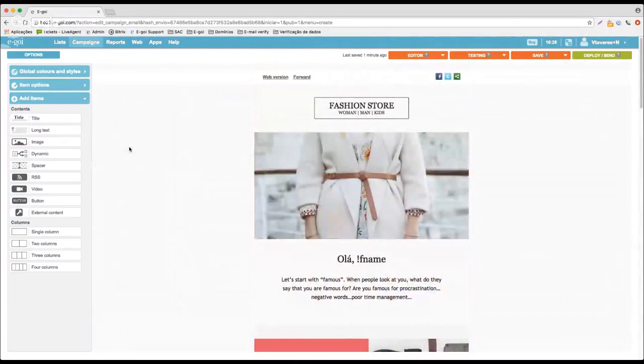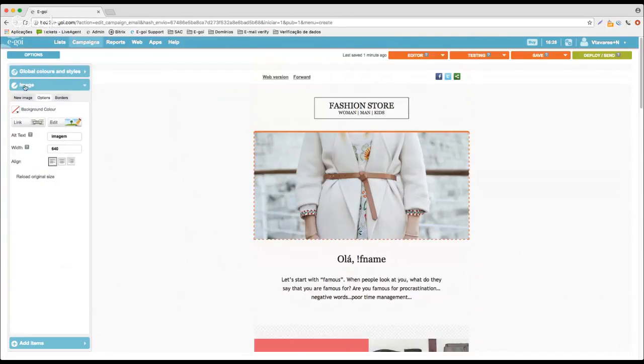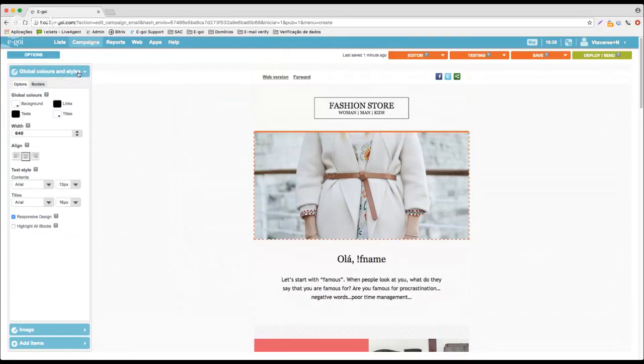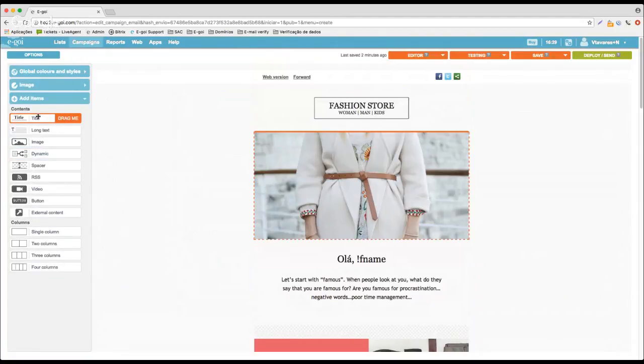For example, our E-goi currently works as a drag and drop system. So I'll just have on the left all the items I can add, okay? From the title, along text, images, and so on. If I click a specific item, this middle section here will open up and I can edit this element specifically. And this is where, in global colors and style, I set the default settings for all the campaign. So, for example, I wish to add a title over here.